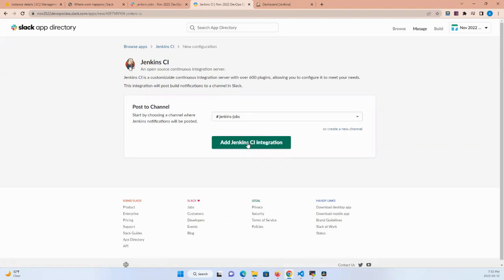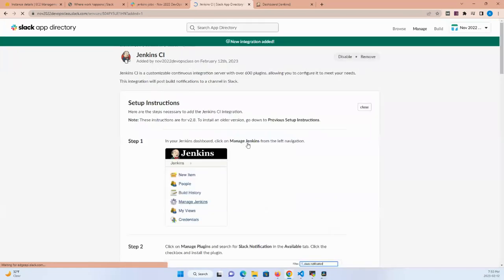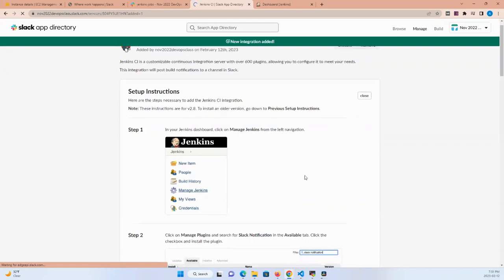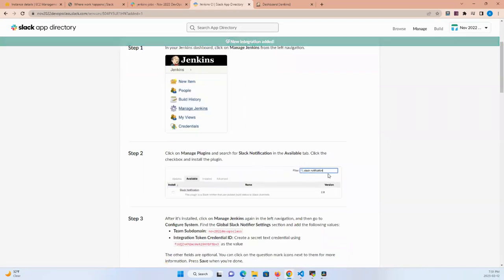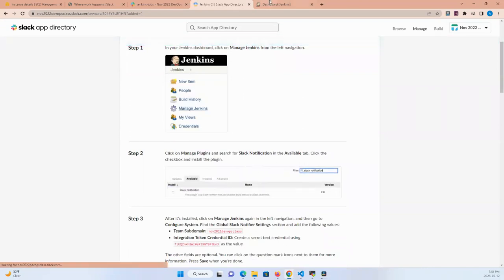We can add the Jenkins CI integration, okay? So now we'll get the setup instructions, okay? So the first step that we are prompted to take is to go to Jenkins, to manage Jenkins, and install a plugin called Slack notification, okay? So that's what we want to do now.